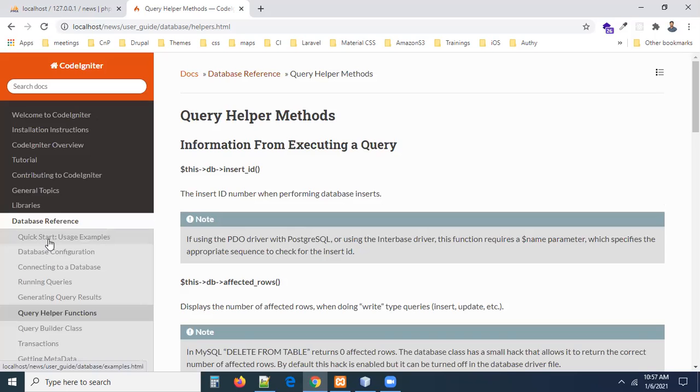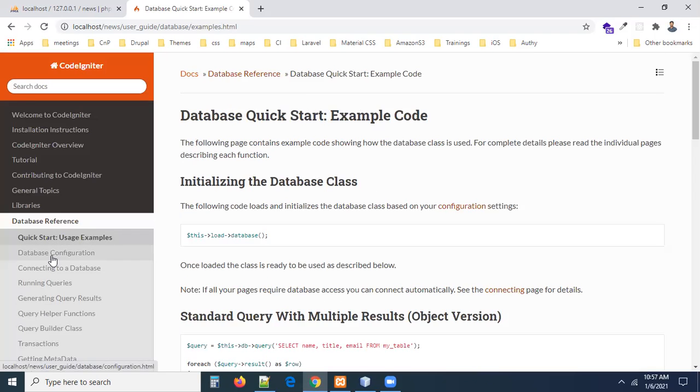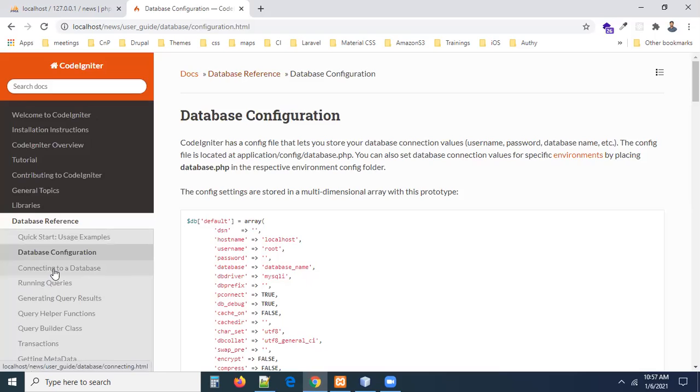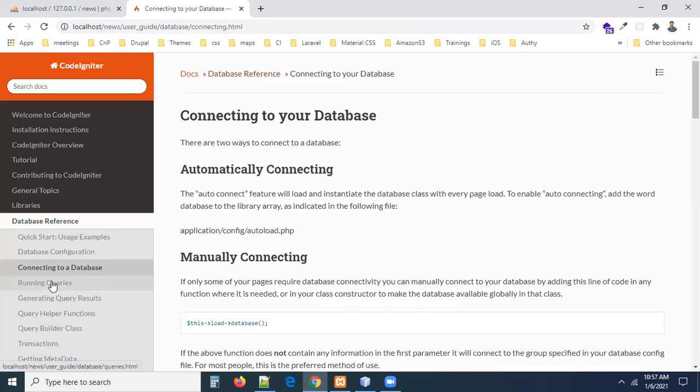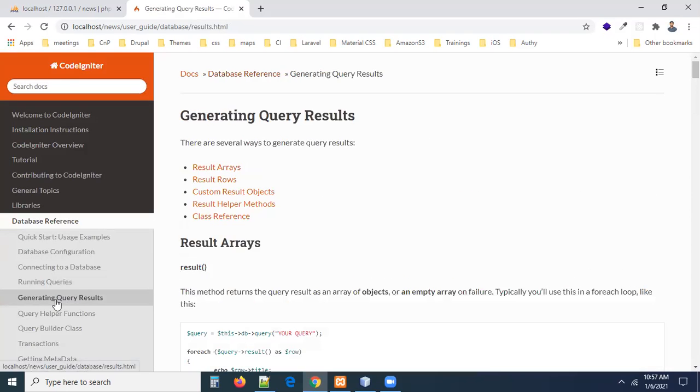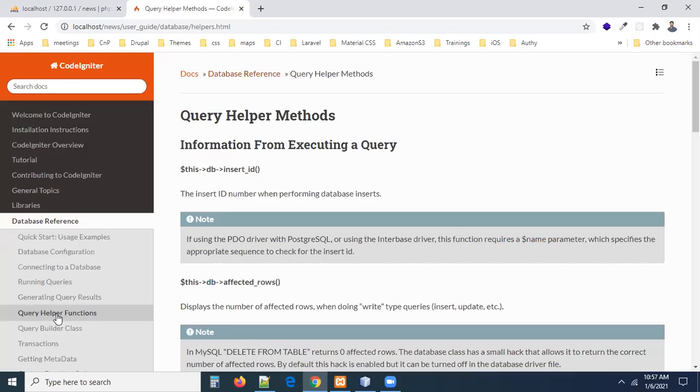So my suggestion: quick usage of examples, database configuration, connecting to database, running queries, generating query results, query helper functions. If you have free time, please try to watch up to here in the manual, read concept by concept. Tomorrow, I want to explain how to connect to the DB, how to get the data from the database, and how to display the data in a tabular format, and we are going to see all of it, guys.